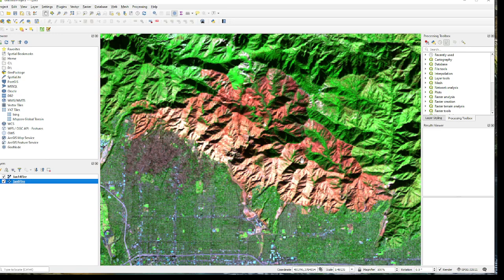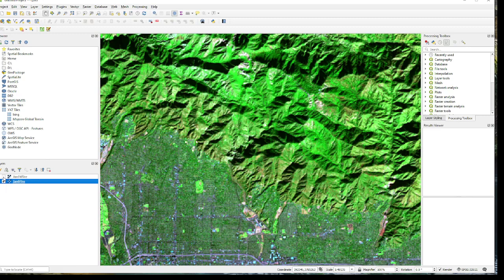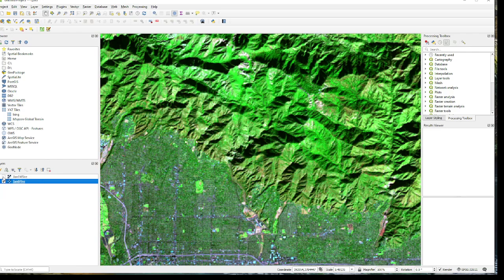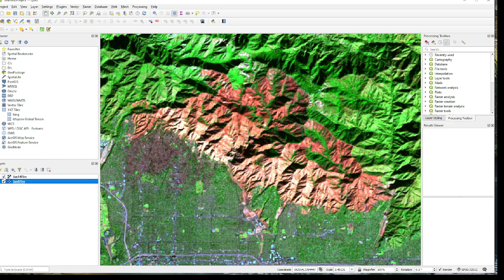But you can see the difference in less than 10 days, 8 days. This is the damage caused in 8 days. There's fire before fire.